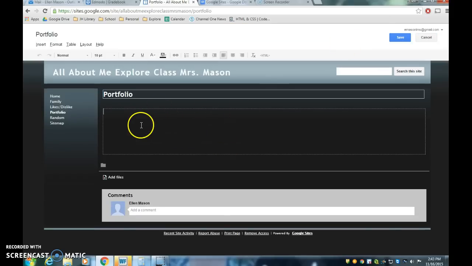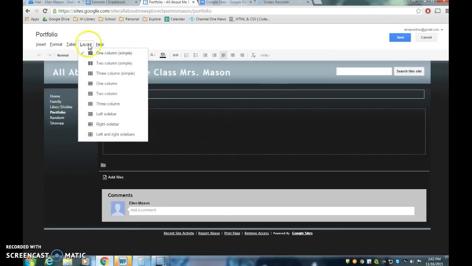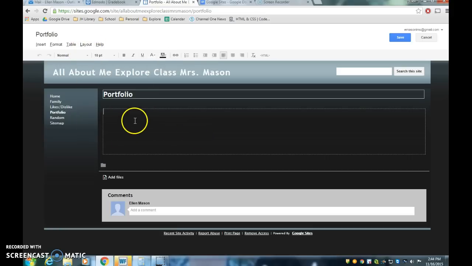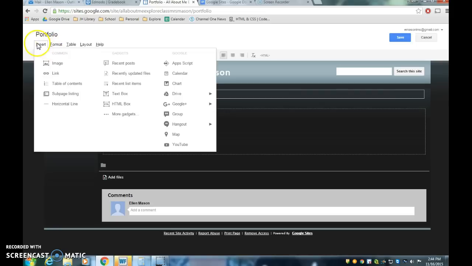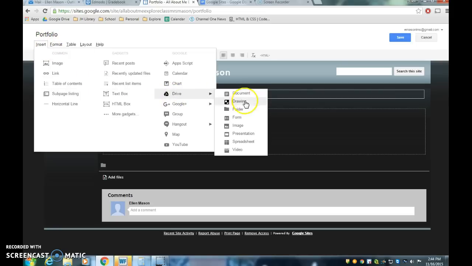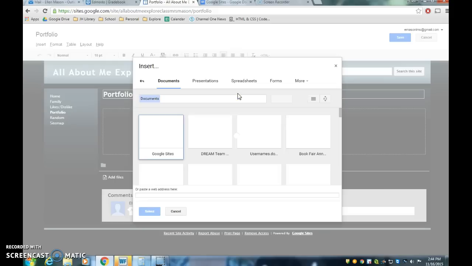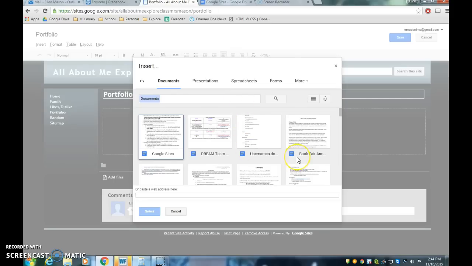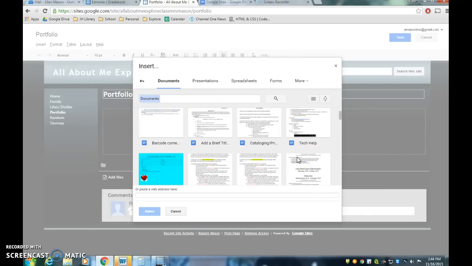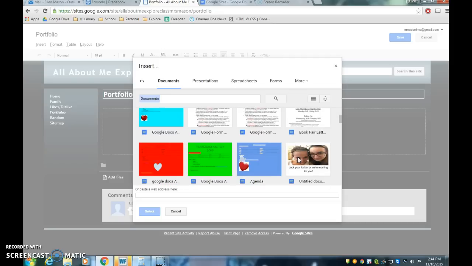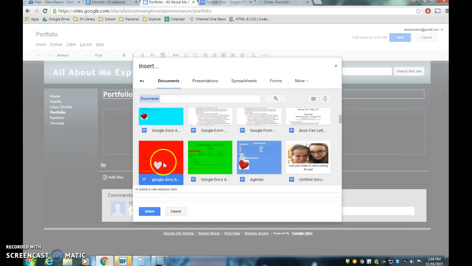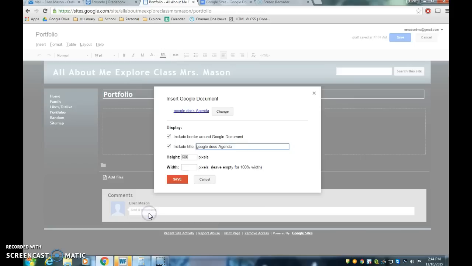And like I said, by default, the layout should be one column simple, and it is. It's got the check mark next to it, so we're good to go. So I'm going to go ahead in here, and I'm going to go to Insert, and then to Drive, and I'm going to pull up Docs, and then I'm going to locate whichever one you prefer. Pull up one of your Google Docs assignments, either the agenda from Hollywood or the first Google Doc assignment. Click on it, go ahead and hit Select.